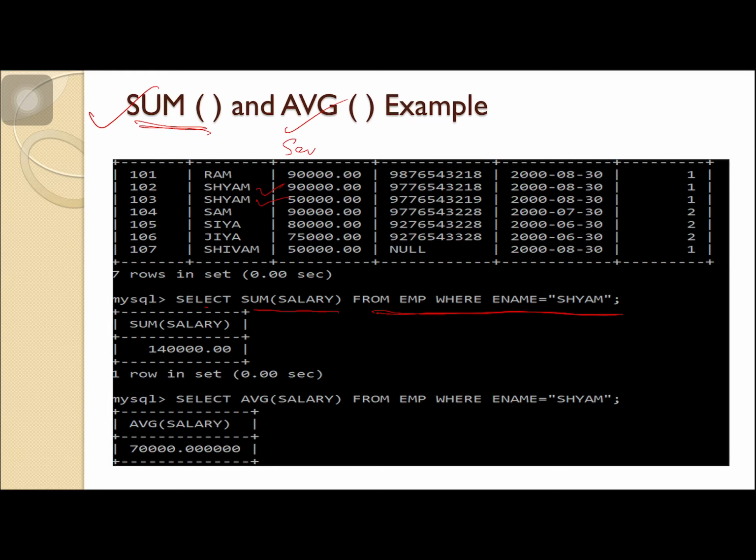Here is the salary column. This one is salary. Then I want to sum these two, and what is the output? This one.